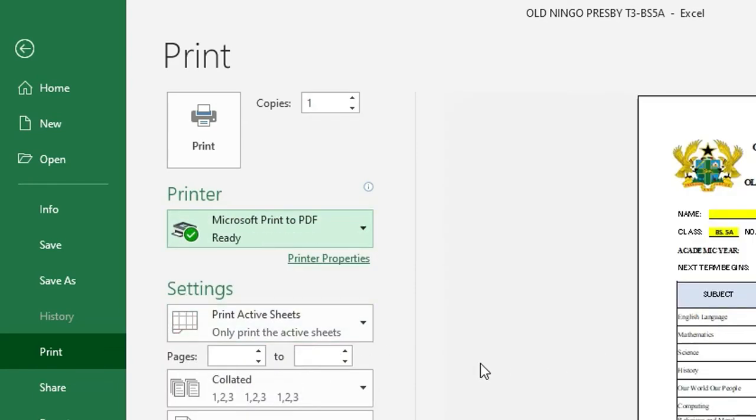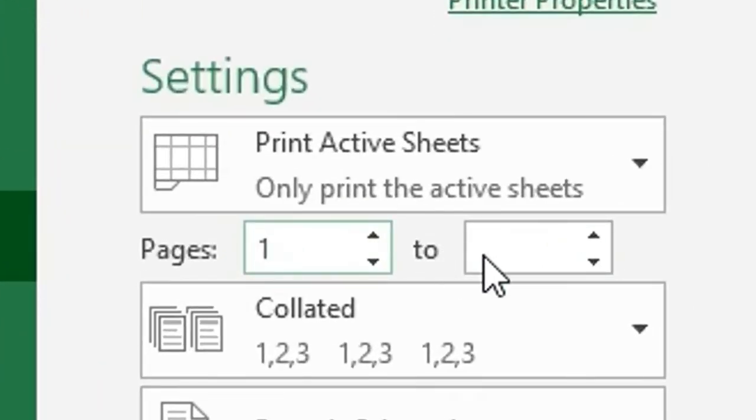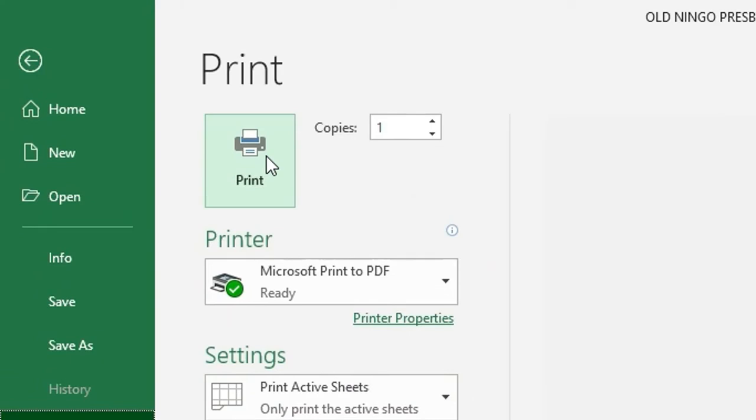Now I have 7 students in my class. So you set the page range from 1 to 7. If you have 22 students in a class, you have to make it 22 here. But I have 7 students, so I'll make it 1 to 7. Then after setting the page range, you go to print. So you click on print.